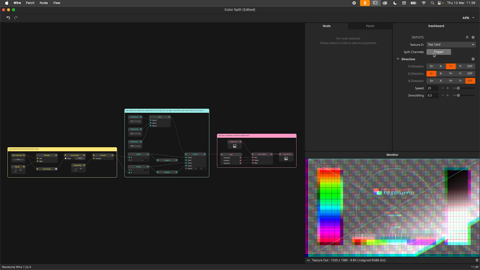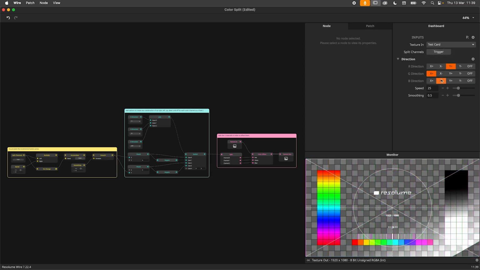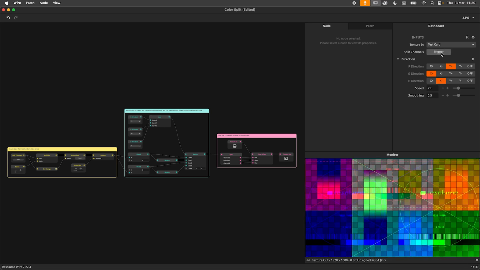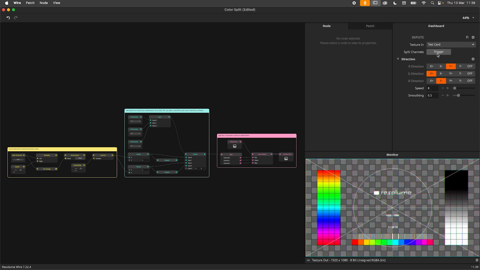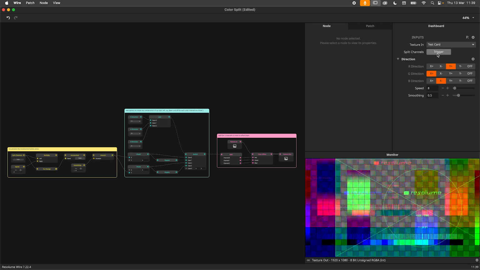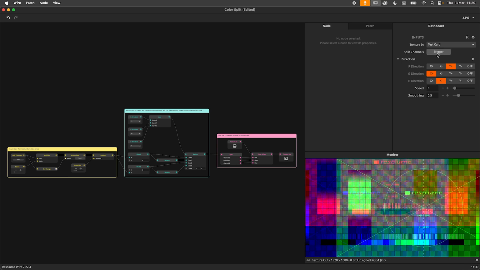I have made some settings here. I can color shift in multiple directions, and the longer I hold down, the further it shifts away. If I reduce some speed, but I can also still do short presses and slowly increase it.